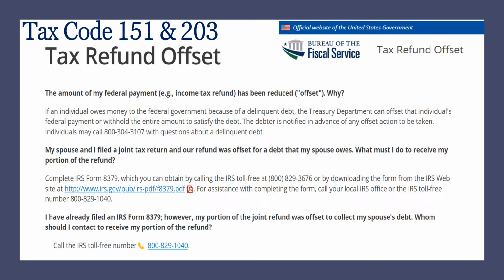But when it's all done, you'll see tax code 203 on your transcript, which is the collection of this offset. So the amount's been determined. The BFS will send the Treasury, the IRS, the notification of what should be reduced, and then you'll see that called tax topic 203. It will show up eventually on your transcript. So 151 and 203, these are the codes you probably don't want to see.